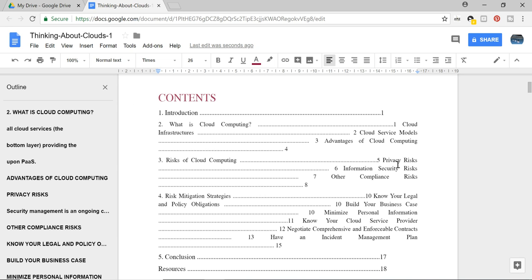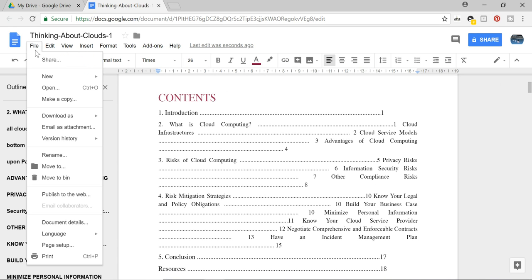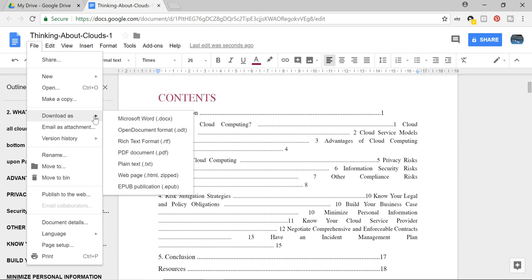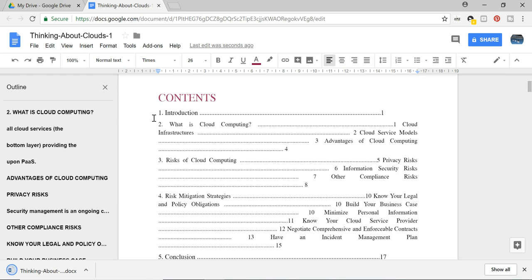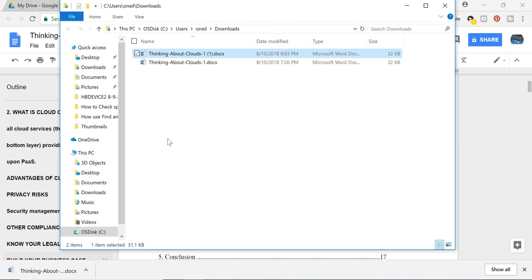Okay, so we're in Google Docs right now. What we're going to do is go ahead and go up to File. We're going to select that, and we're going to go to Download As, and as you can see, you have a Word document format that you can choose. So let's go ahead and select that. Okay, so as you can see, it's saving it down here. You have a couple options. You can go ahead and show in the folder, right? And then you see it right here in the folder.